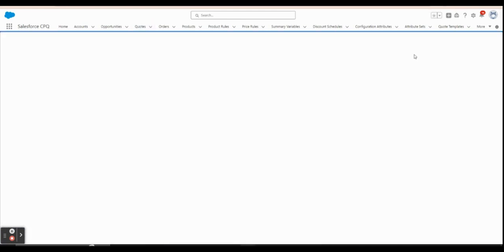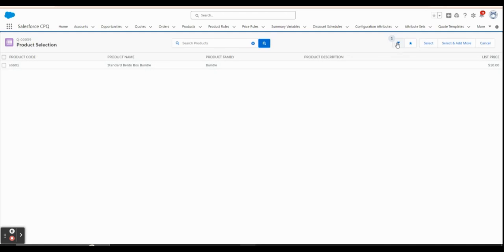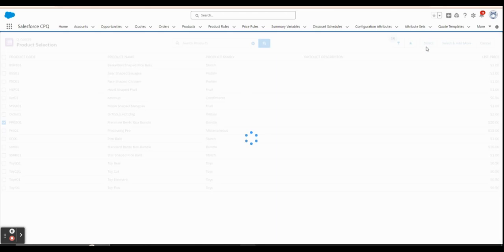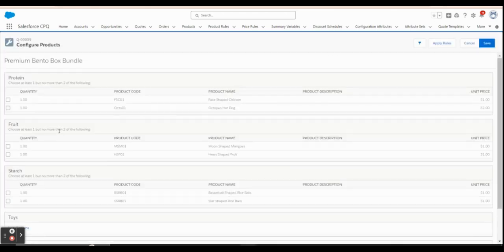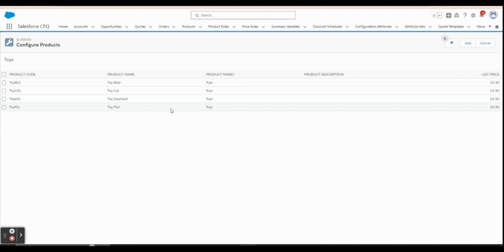So going back in with our product rule that is currently active, clearing the filter to get to the product, and clicking on toys, now it's filtered again. So we've covered all of our scenarios for our product rules. It's a powerful tool in CPQ that allows you to do many, many different things. See you in the next session.